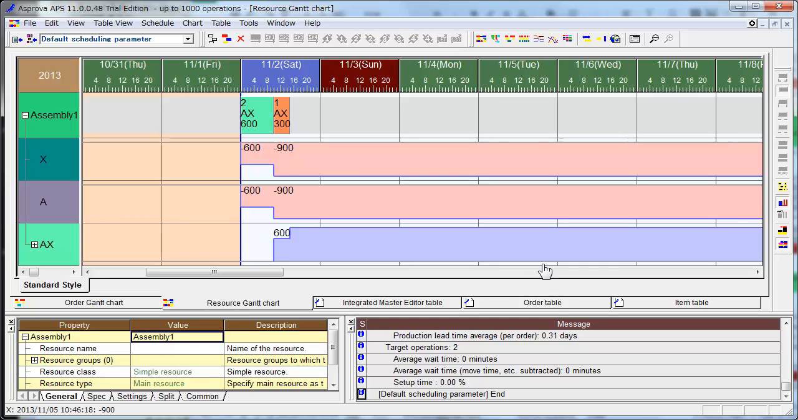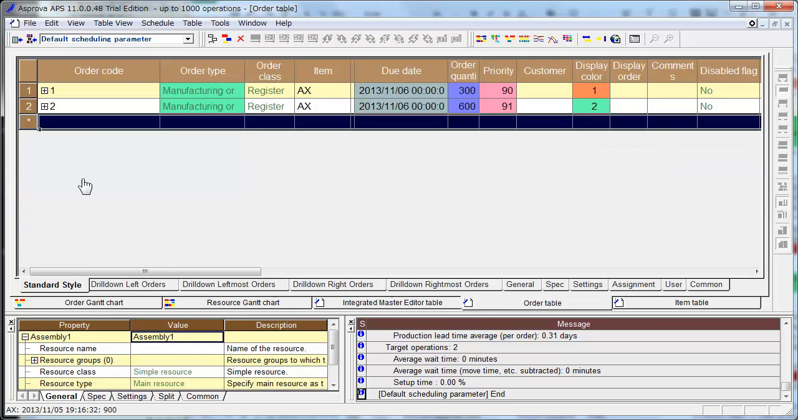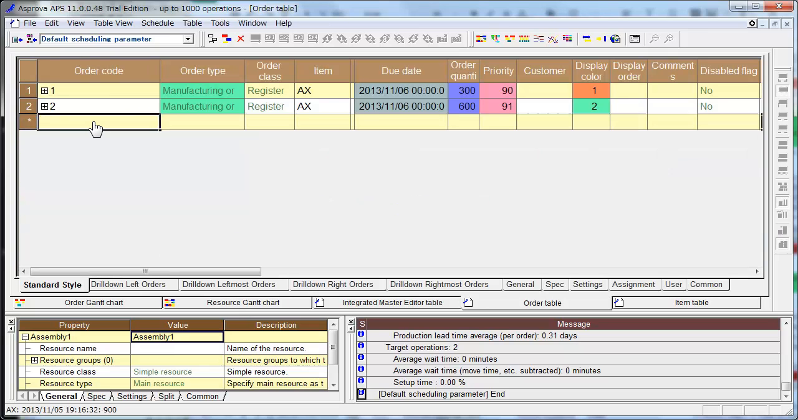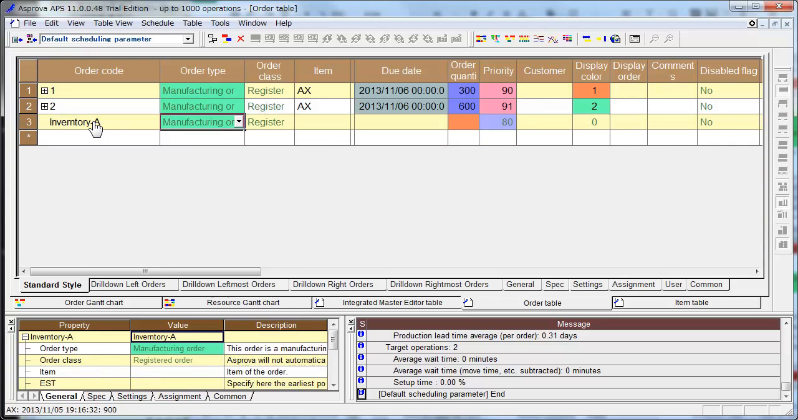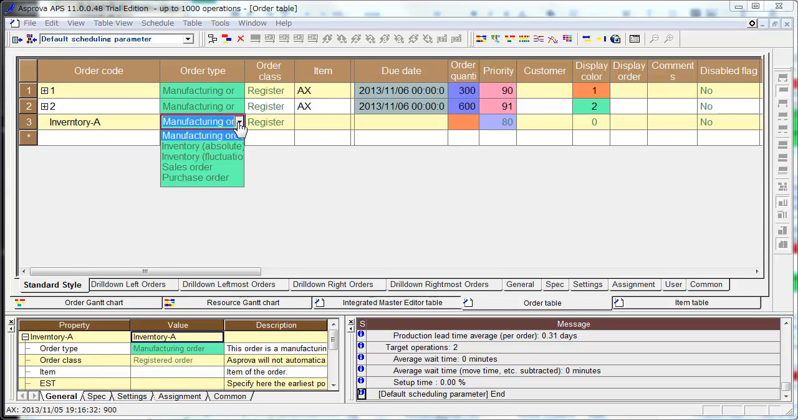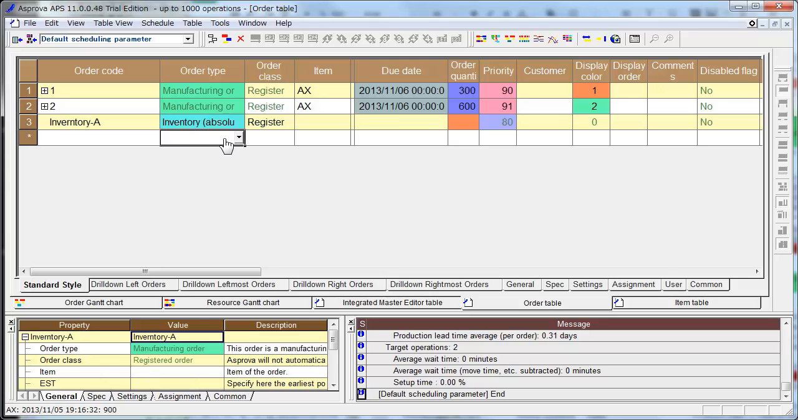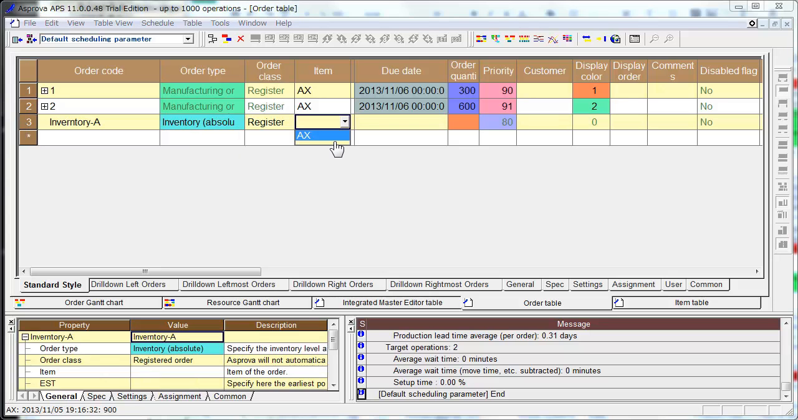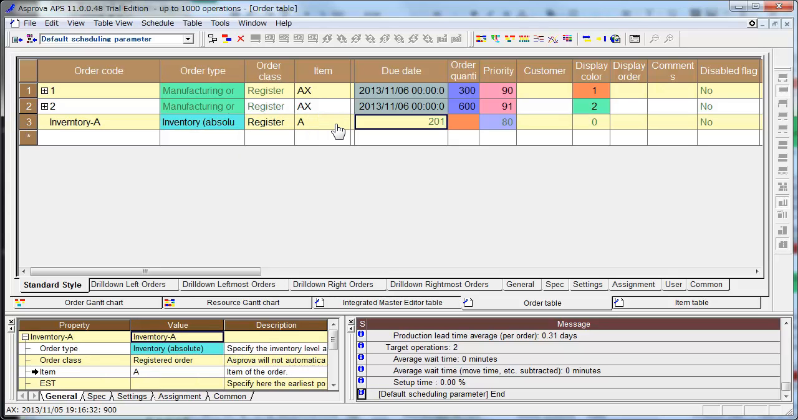You can input inventory to order table. Inventory of A. This is just a name. And here we select inventory absolute. And item is A. And time is 1,000.